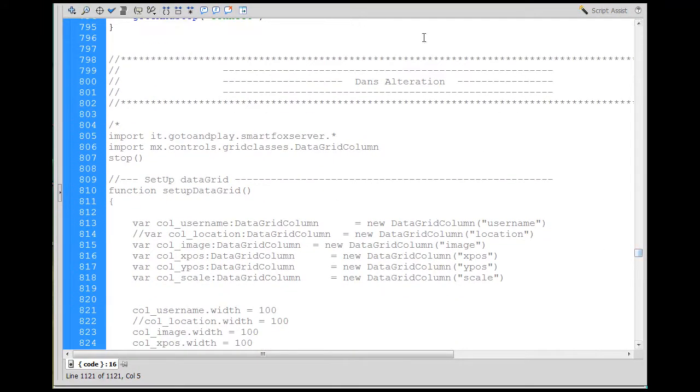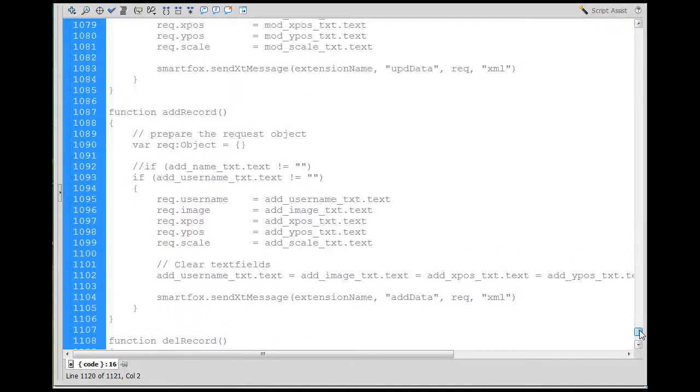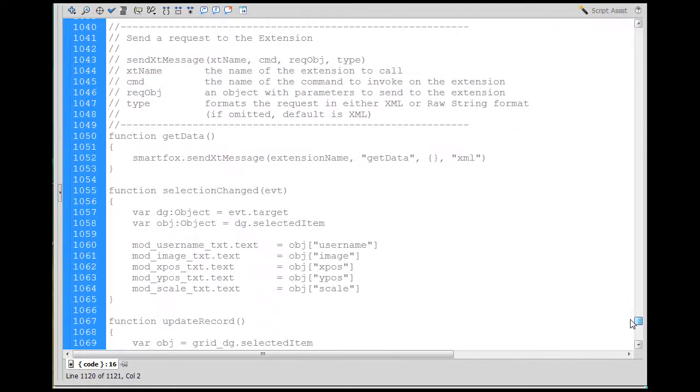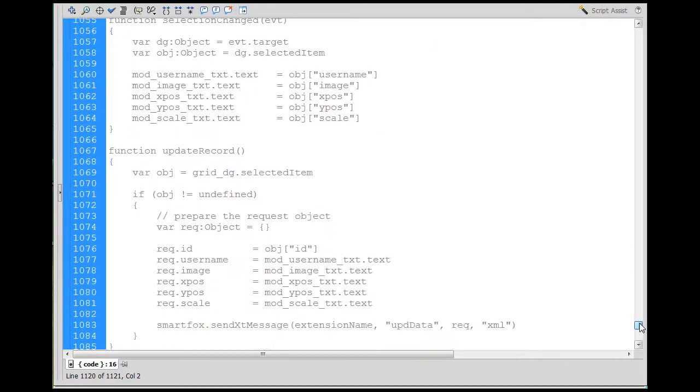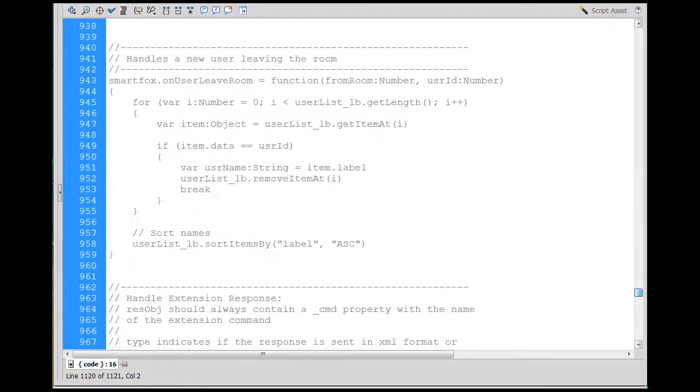I put a comment here, Dan's alteration, then a forward slash and an asterisk, and at the bottom an asterisk and a forward slash to comment it out. That way, when I needed the code for how to interact with the database, I was able to get it. For instance, this piece right here, send a request to the extension, function get data. I needed that. Update record, add record, delete record. I needed all of those functions, so I copied and pasted them.